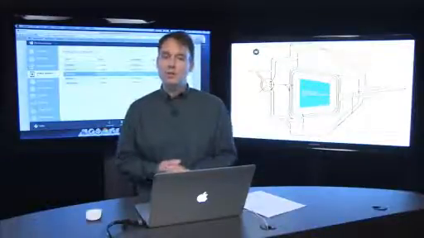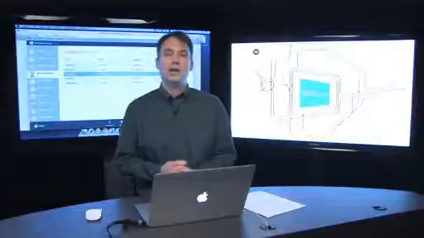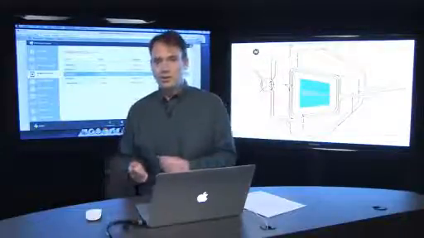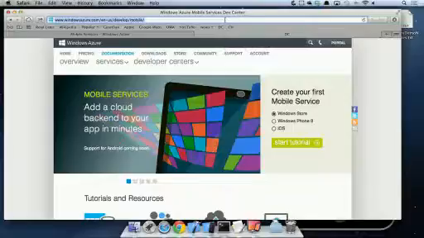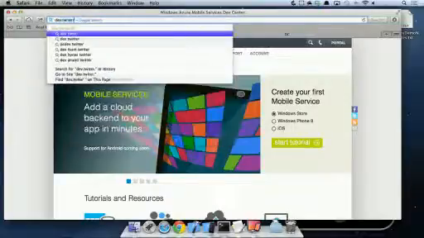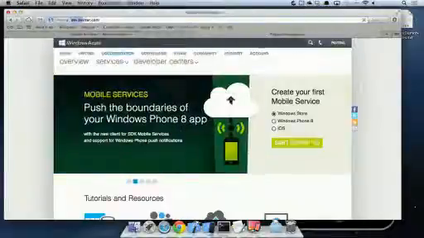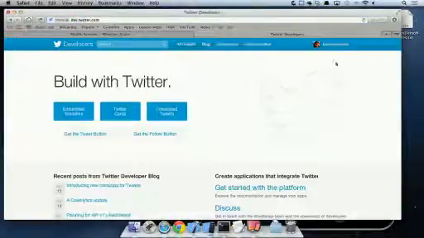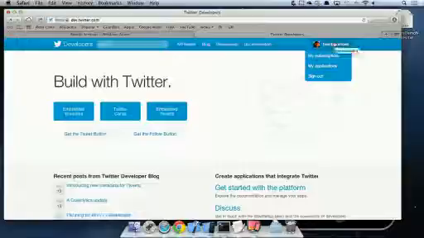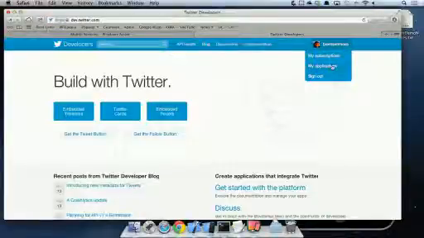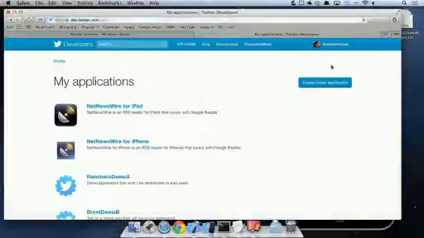And what I'll do in this demo is show you how to add Twitter user authentication to your mobile services account. First thing you need to do is go to dev.twitter.com. And I'm already signed in, but you would sign in if you hadn't signed in. And under your avatar, there's a pull-down menu, and you choose My Applications.